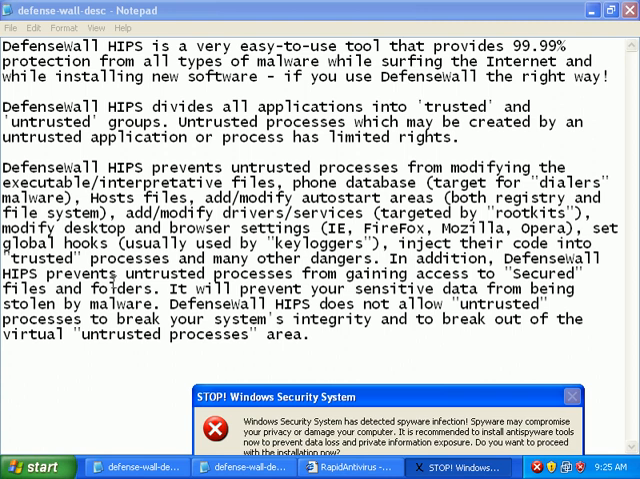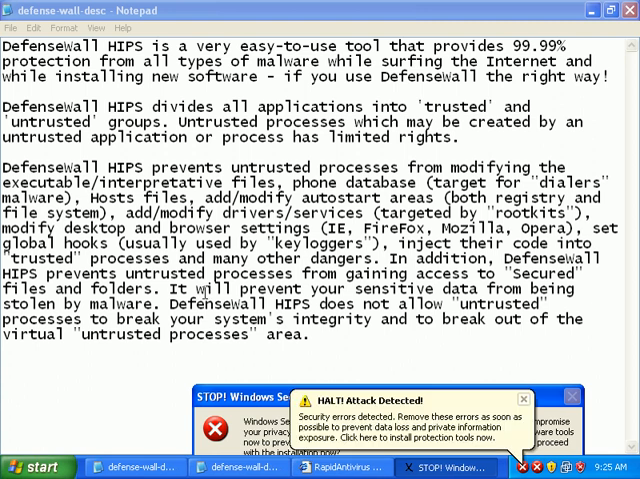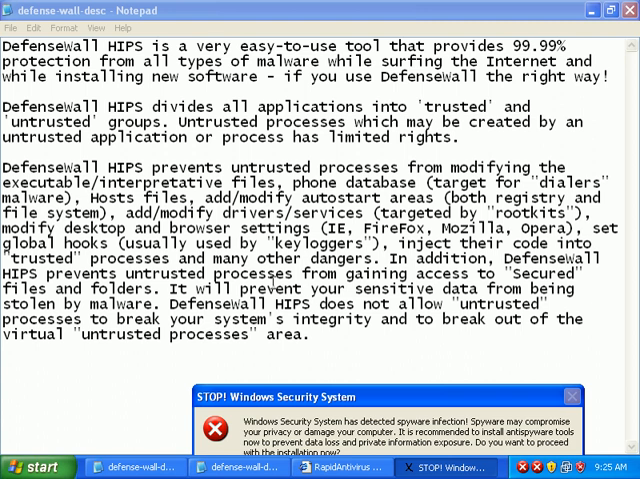In addition, DefenseWall HIPS prevents untrusted processes from gaining access to secured files and folders. It will prevent sensitive data from being stolen by malware. DefenseWall HIPS does not allow untrusted processes to break your system's integrity and break out of virtual untrusted process areas. Hang on a second, let me pause this. All right, I still got a few more minutes here on this video.